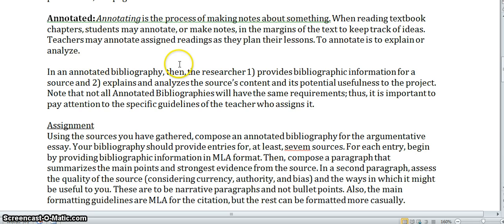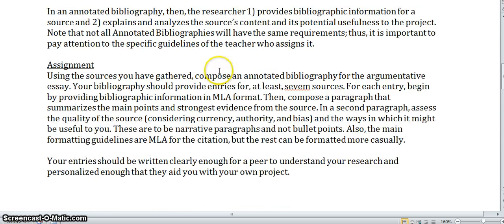So in an annotated bibliography, see, I'm reading this as we go. This is the assignment sheet that I'm going to post on our content page.